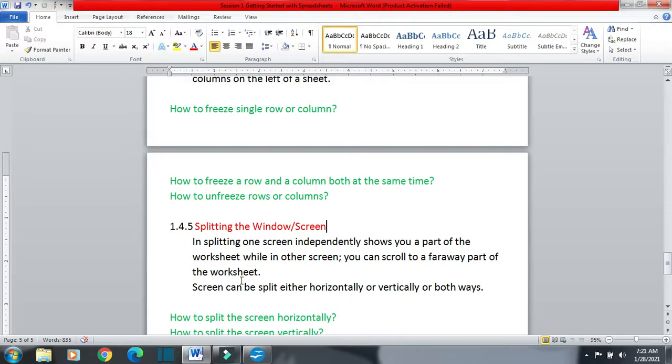So for this you need to split your screen so that one screen independently shows you a part of the worksheet, while in the other screen you can scroll to a far away part of the worksheet. This way you can have two screens at the same time. The screen can be split either horizontally or vertically or both ways.